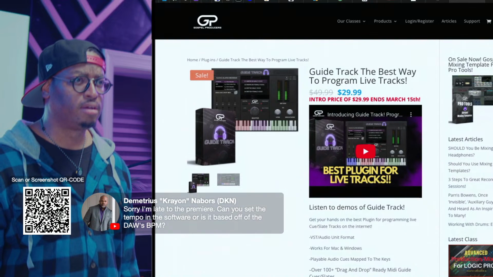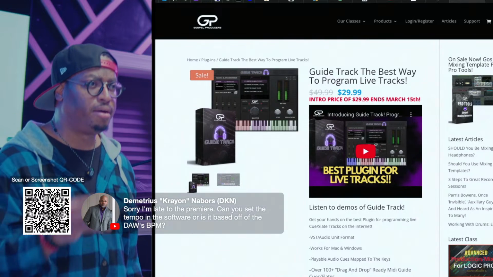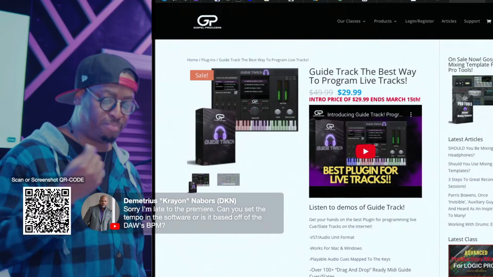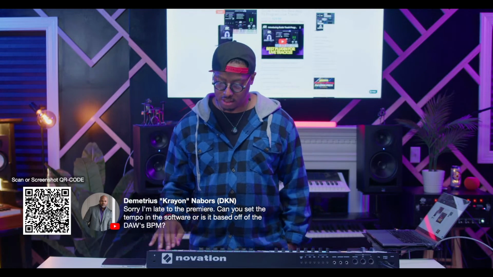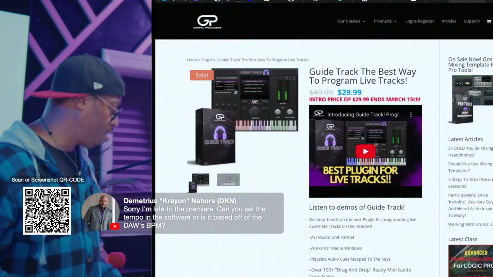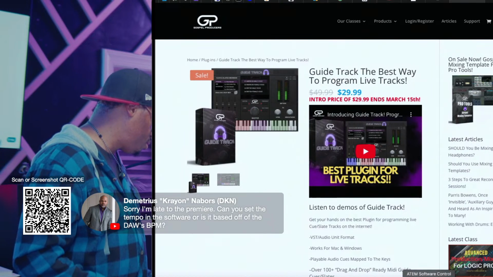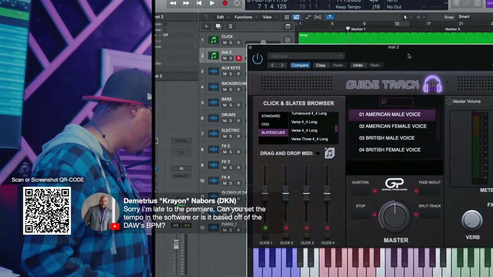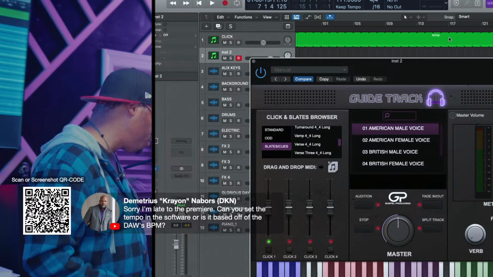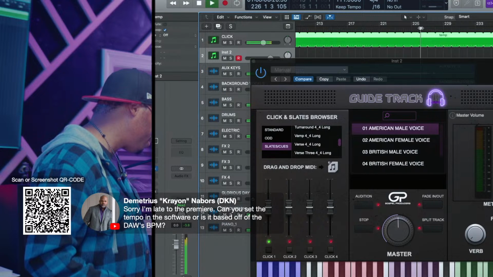What we got here? Can you set the tempo in the software? It's locked to the DAW's tempo. So if I go over here, and let's get back into Logic, I'll show you. And I'll just move over here. Let's just move to the end of this track, right? Let's get over here where this is. And this song is as long as Jack's.